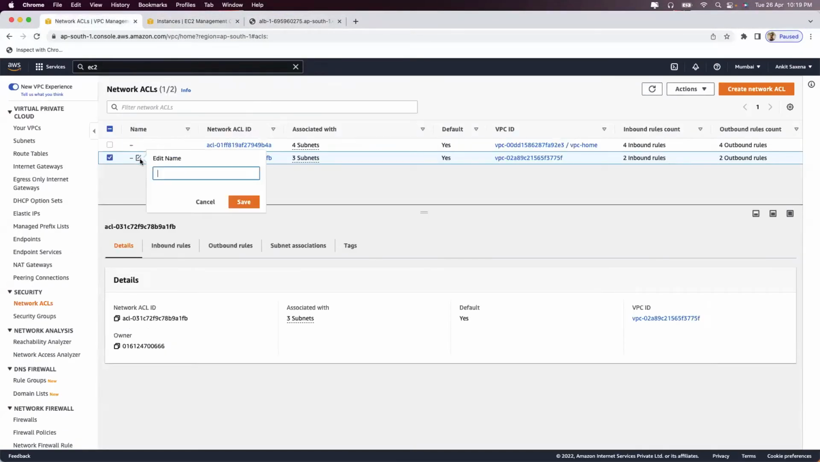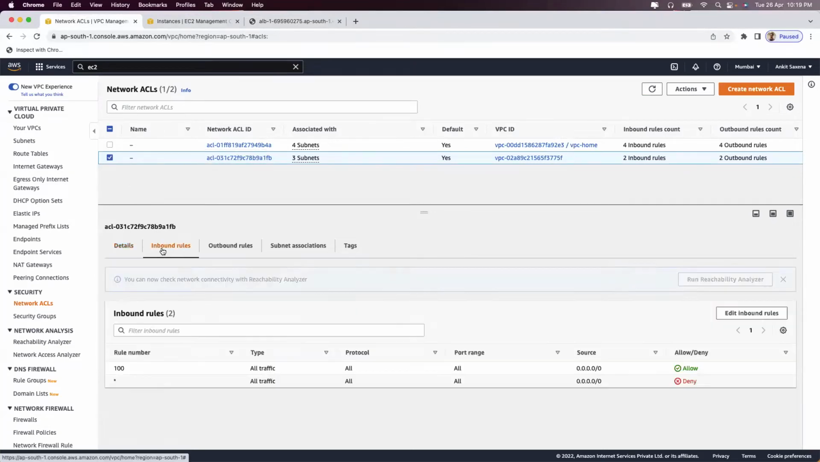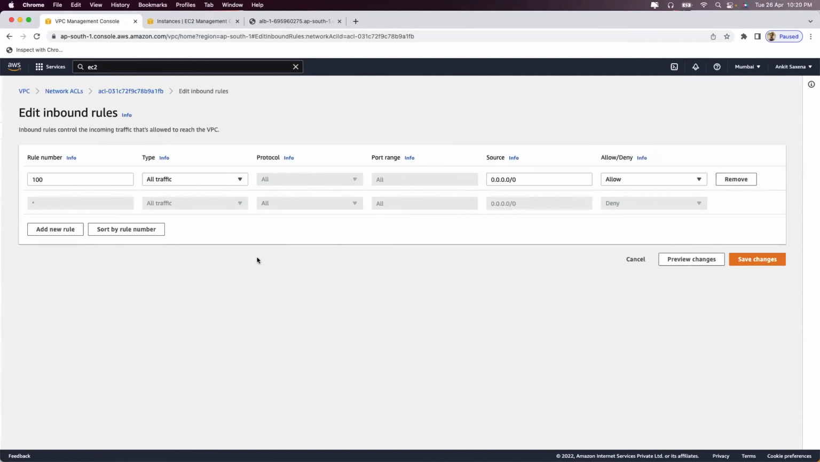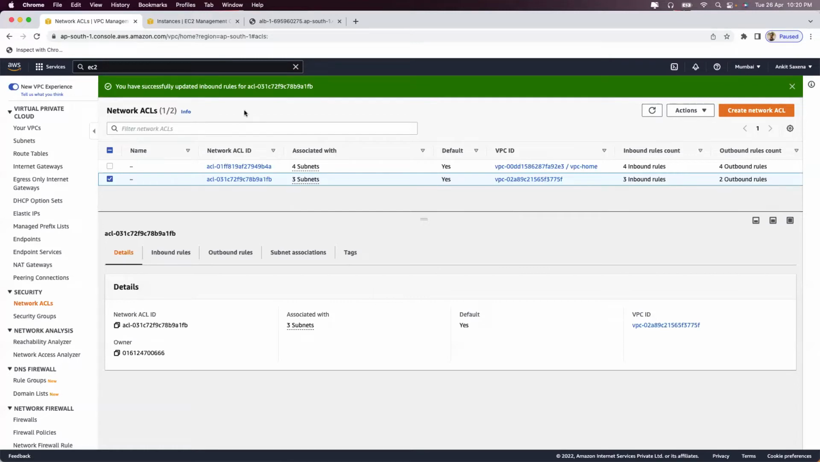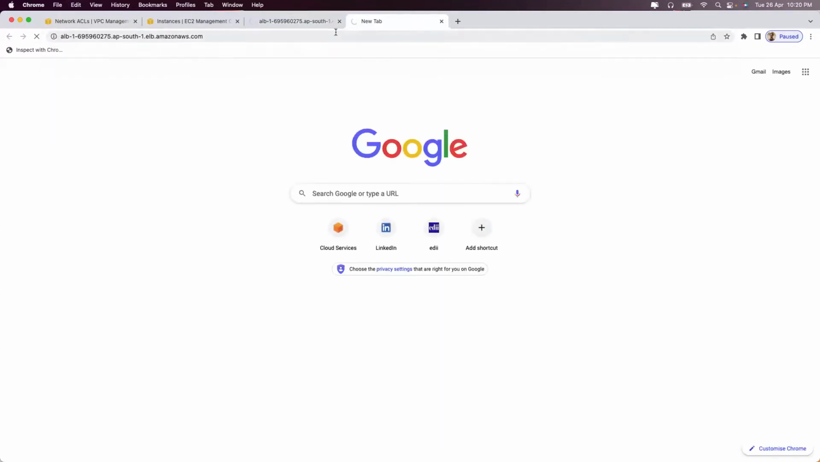So let's go to our NACL, and I was talking about this NACL, and let's go to inbound rules, and let's just go and add a new rule with priority 90, where I will just go ahead and block port number 80. If I do this and I refresh my page now, you will see it will not open up anything, which means this is method number 2 to add security to your instances.